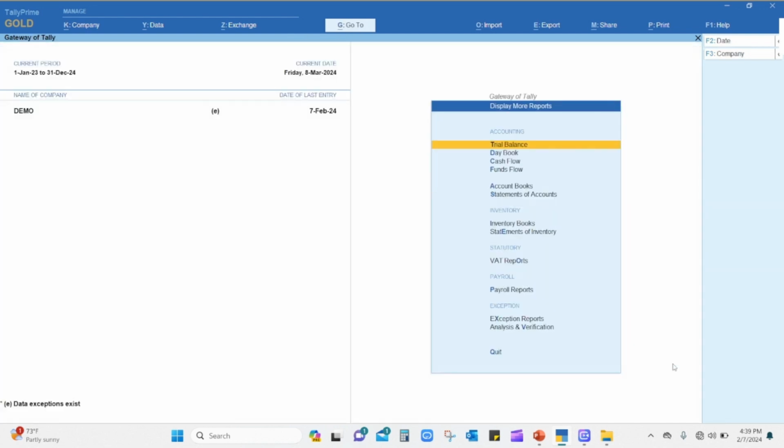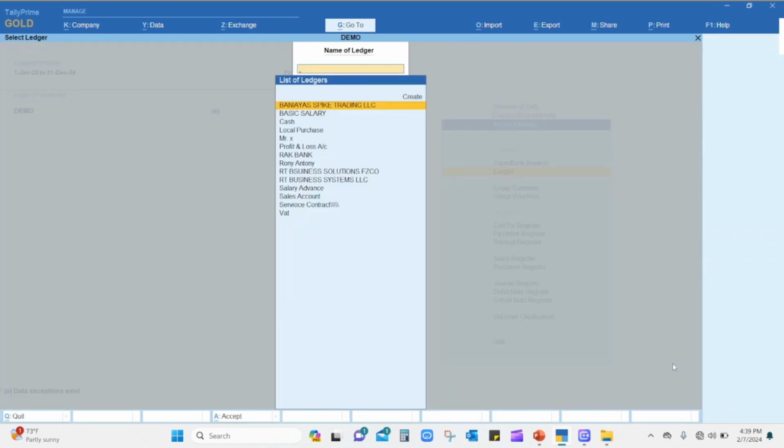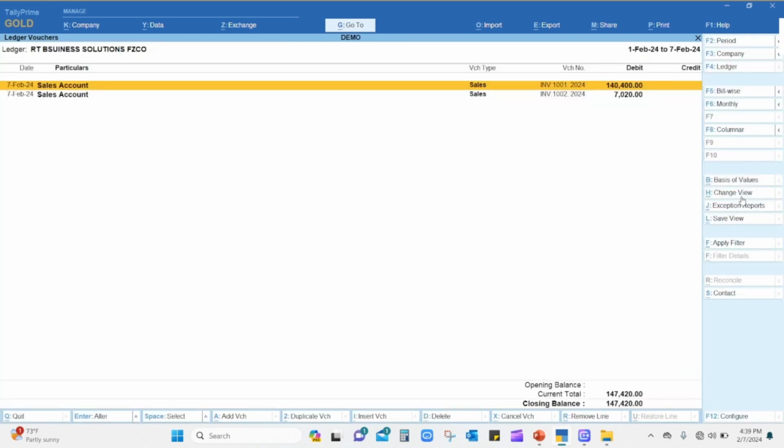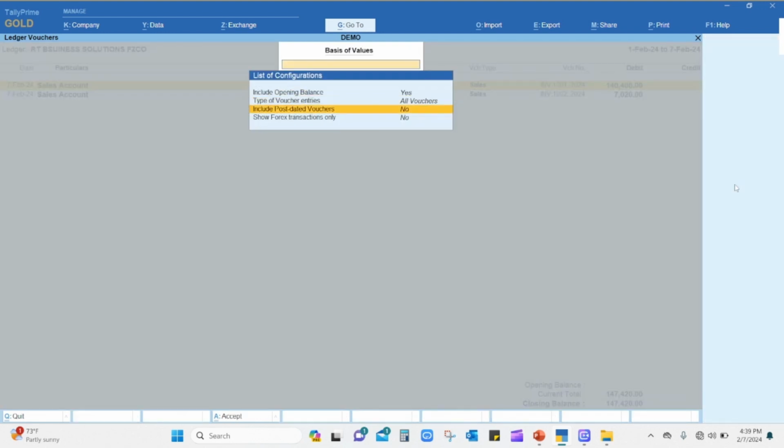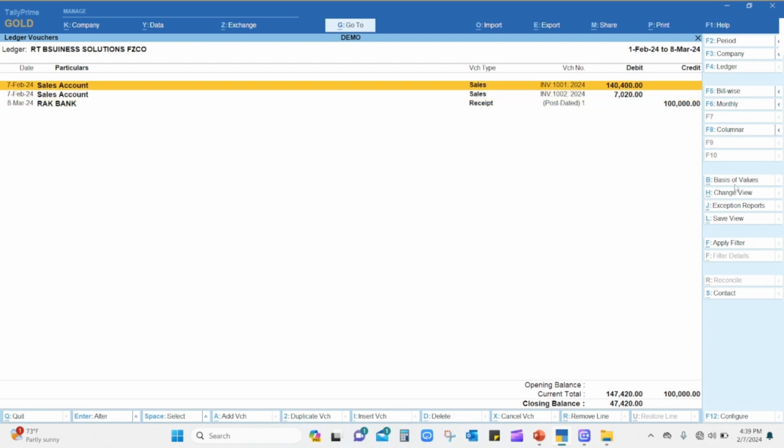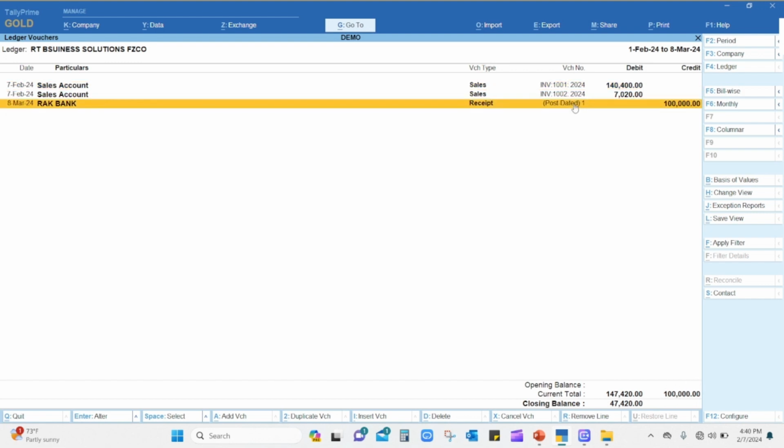So when you go to display accounts books, ledger, RT Business Solution, and we see his transactions with post dated, we can see the total invoice value is 147 thousand and we have a check of 100,000 post dated. So what does it mean?